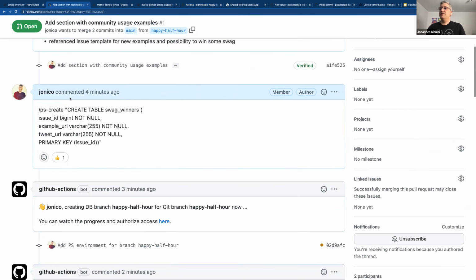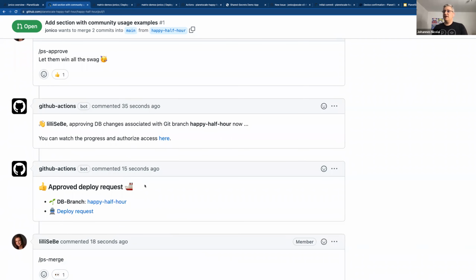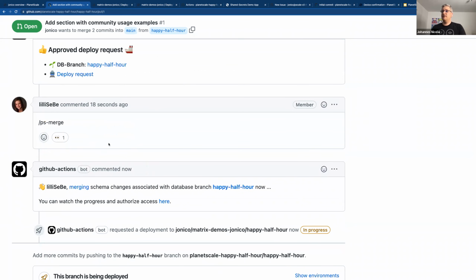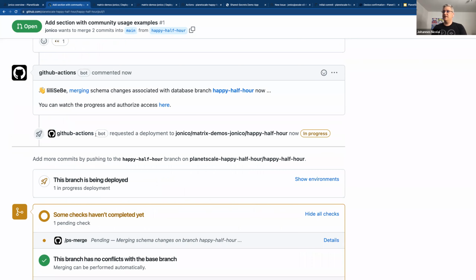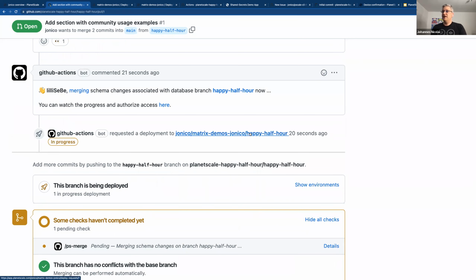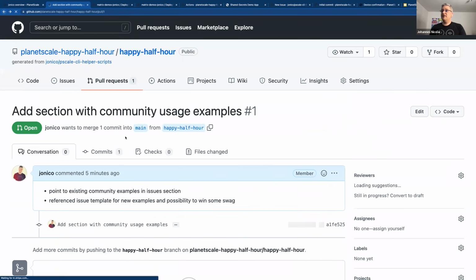Looking at what's going on over here, it seems that approval was done, and the merge was done. You see that some deployment is now in progress. GitHub action deployment environment, you see that? I could click on here to see that we are currently deploying in PlanetScale.